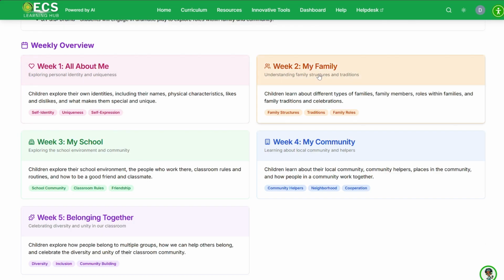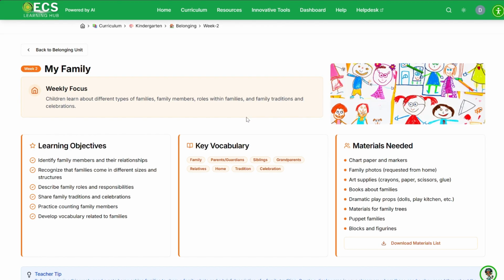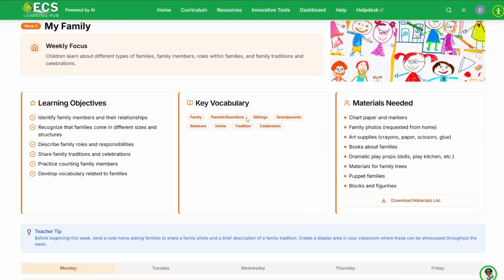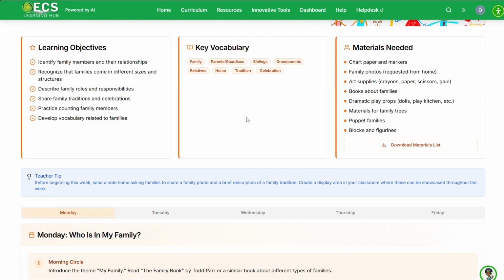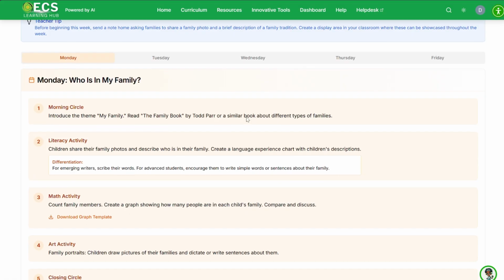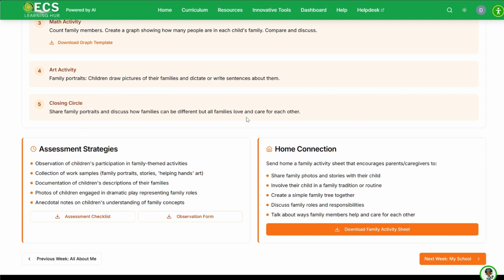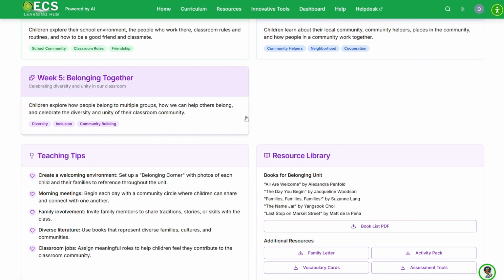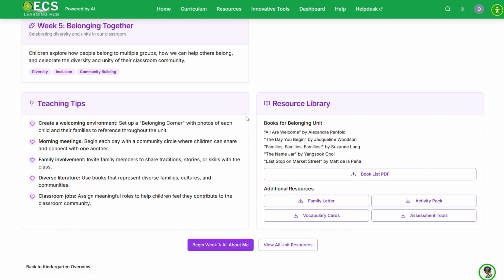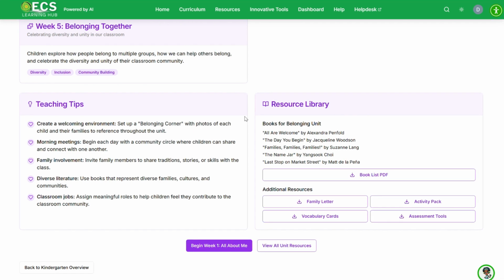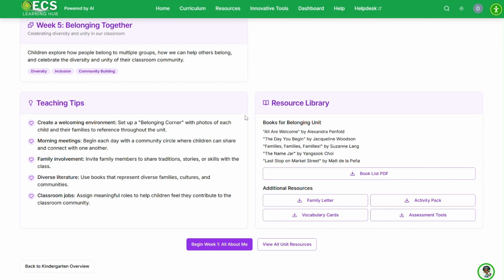Each weekly page includes weekly focus, week at a glance, teacher tips, learning objectives, key vocabulary, materials needed, and daily plans. The teaching tips offer strategies for effective delivery. The resource library provides activity guides, templates, and materials to enhance instruction.